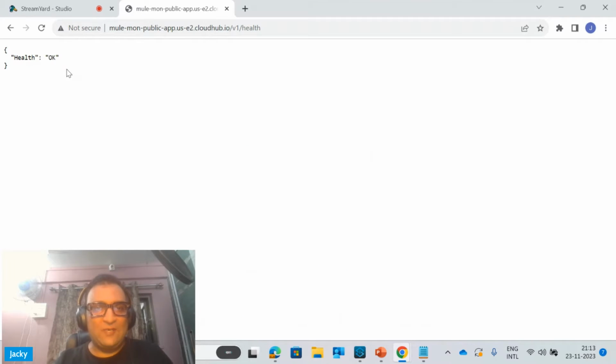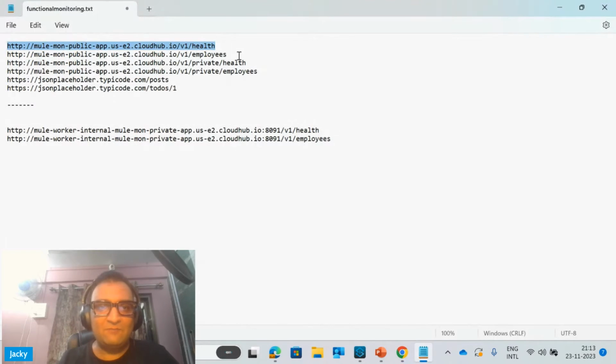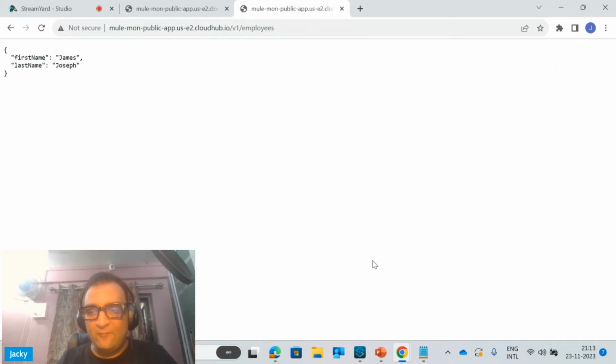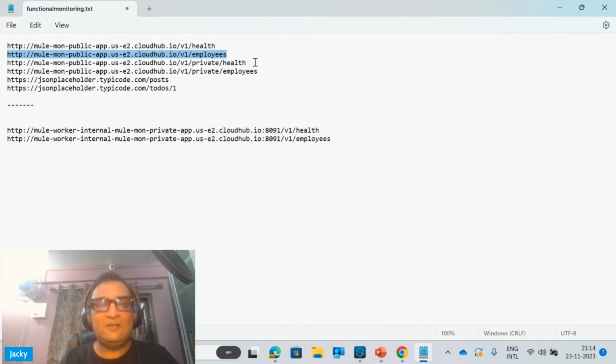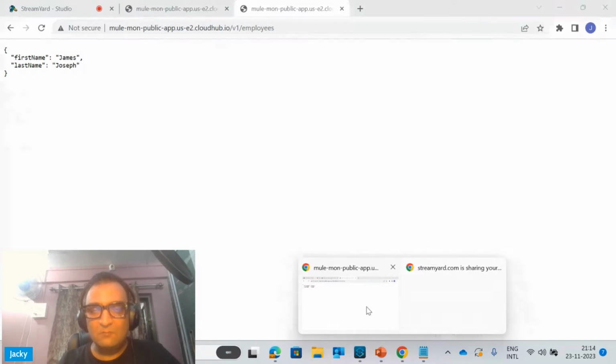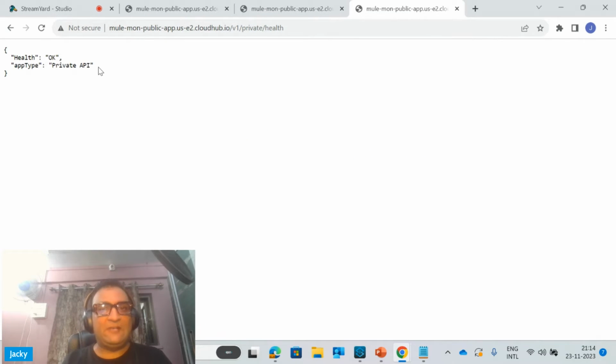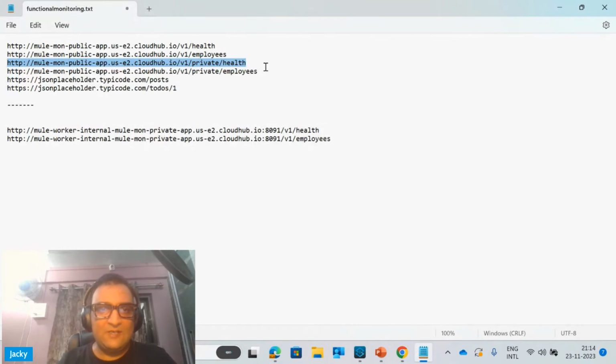Please let me know if any question is there. So this gives me the health, okay. Now let me check a second endpoint. Here it is giving me the employee information. Now I have a third endpoint, which will internally call a private endpoint, which is on the VPC. So this is my private endpoint. Internally it is calling this endpoint, and let me browse this. Here you can see the app type is a private API. And now my fourth endpoint. This is again calling the private endpoint of the employees.